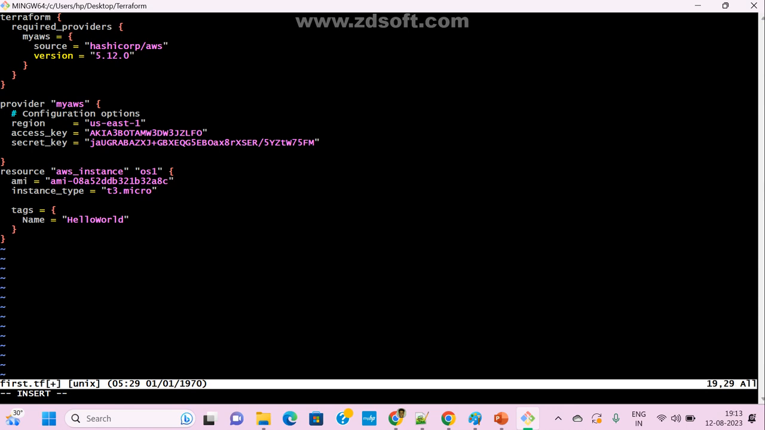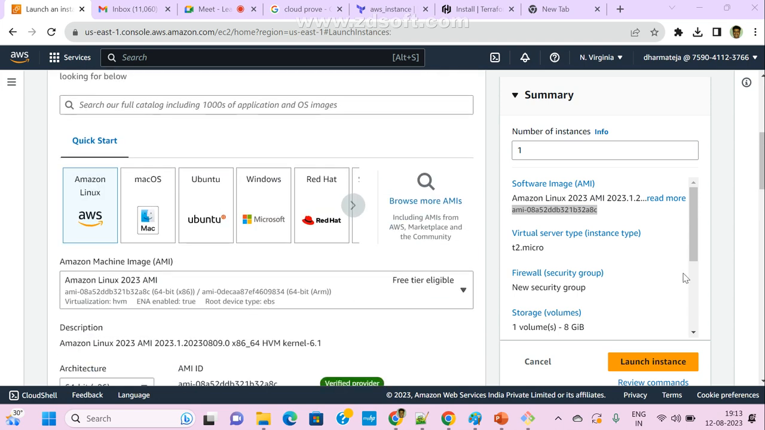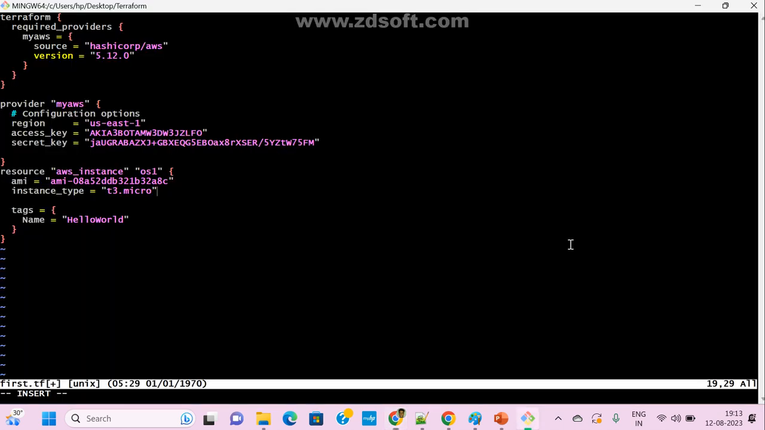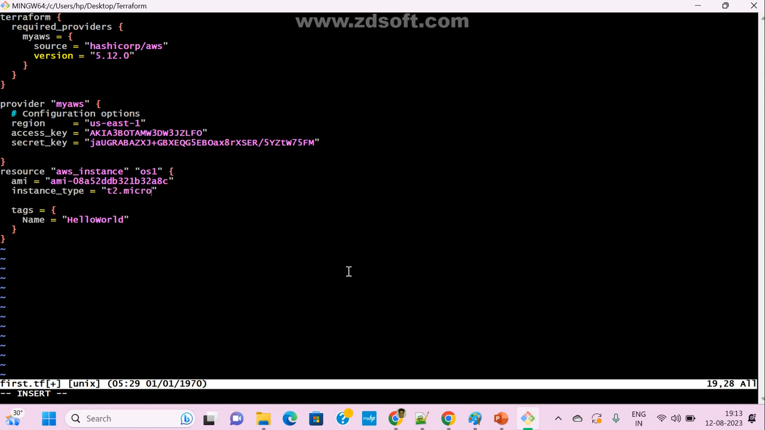And which instance type do you want? What instance type are we selecting here? T2 micro, T2 medium, and all. So now, same, I need T2 micro only. Next class I will explain clearly. Whether T2 micro or T2 medium, whatever you want. Now instance type equal to T2 micro.